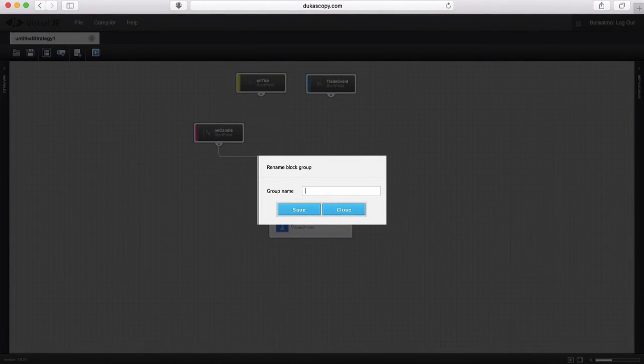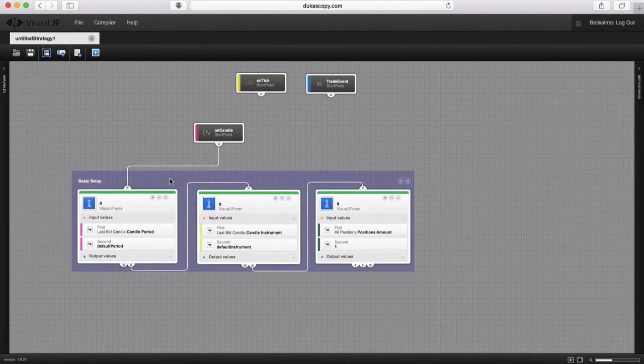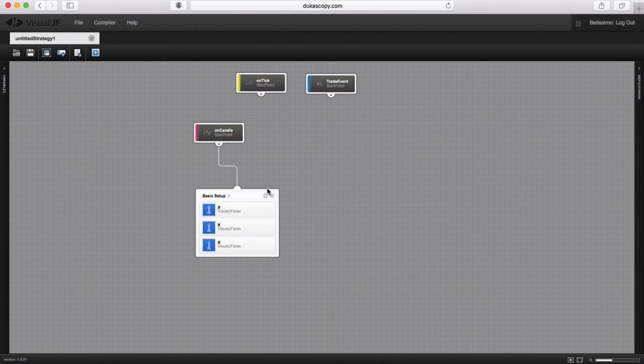You can rename it, name it whatever you want. I'm gonna name it Basic Setup, because these three blocks are basically the beginning of every strategy that will be used. You can minimize them, maximize them, close them, whatever you want.